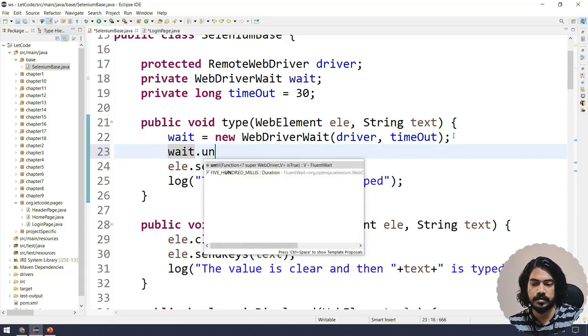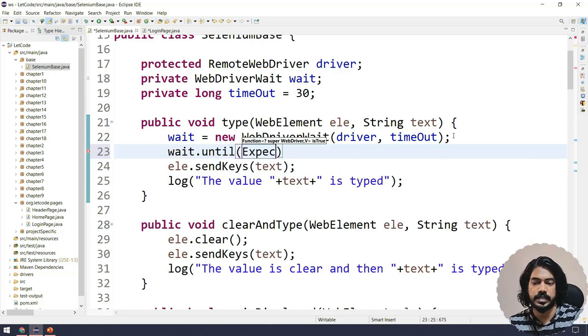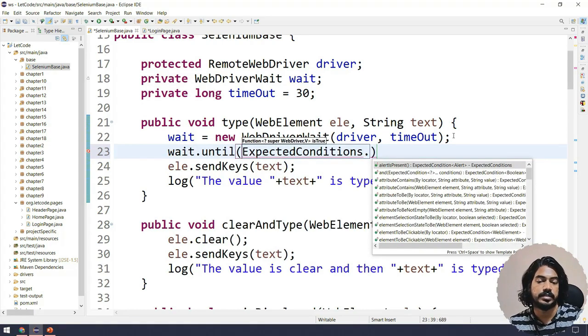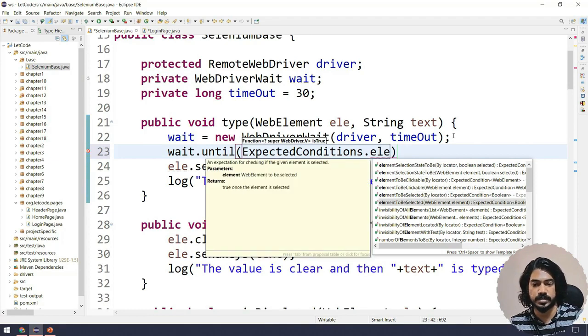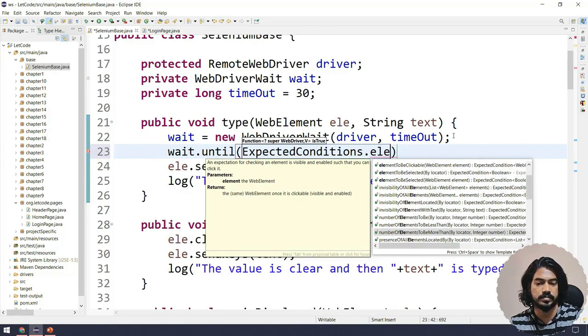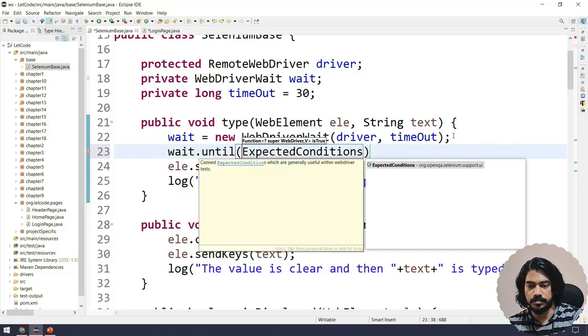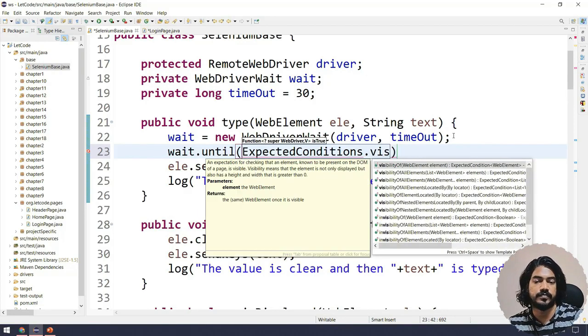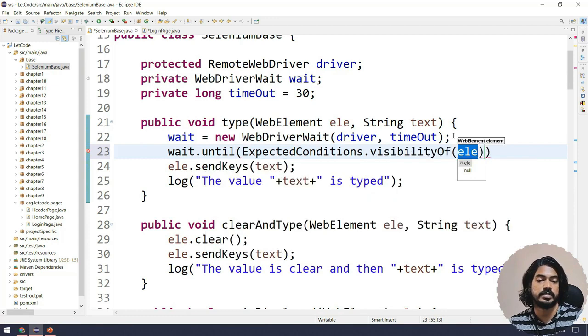dot until, and here I can say expected conditions dot element to be visible. Here we have element to be visible or clickable, not clickable in the same sense, it should be expected condition dot visibility of element, right? So visibility of element, and that's going to be this element. So we'll wait until the element is visible, and then we'll try to interact with that element, right?